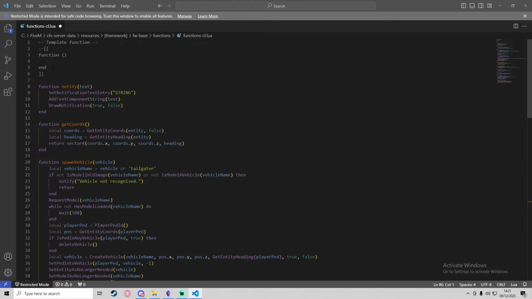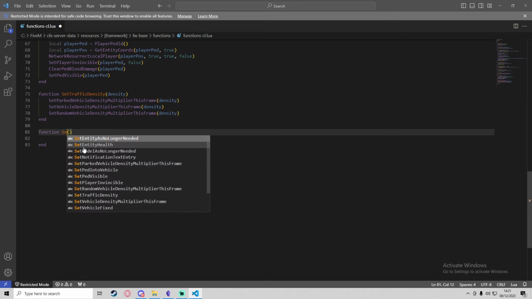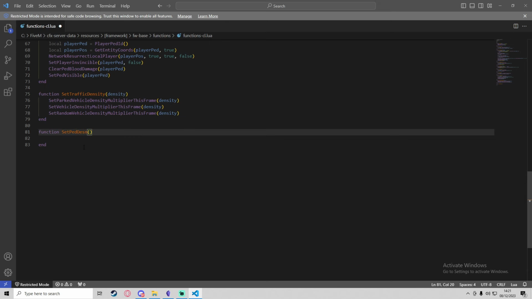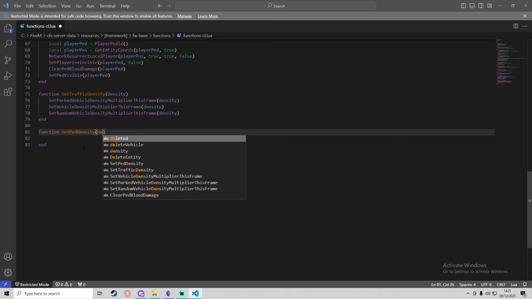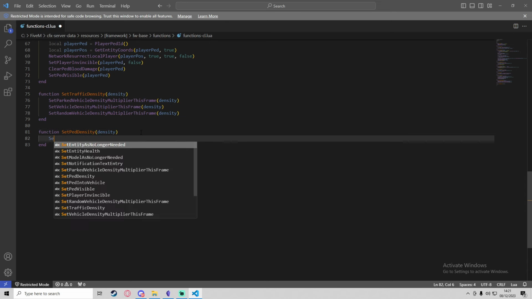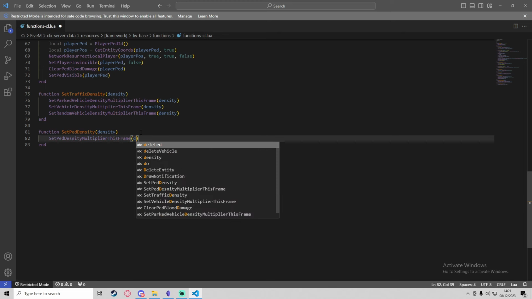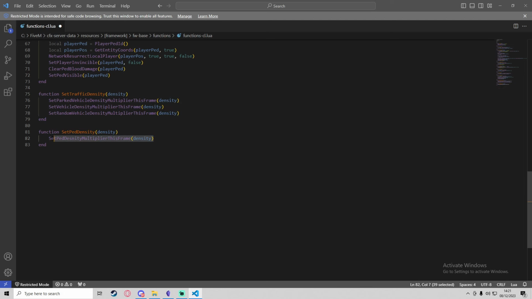I'll just go back up to the top and copy this one again, the template one, and then we'll do the ped density. So set ped density, and the parameter will put density. In here we're going to do set ped density multiplier this frame density, and we'll copy that and paste that one time as well.